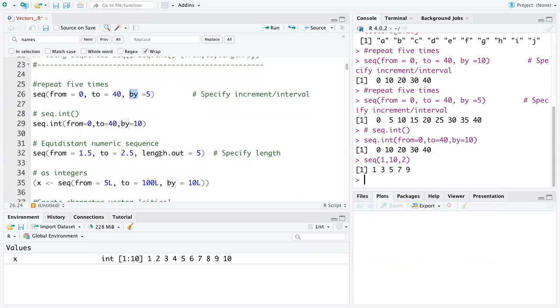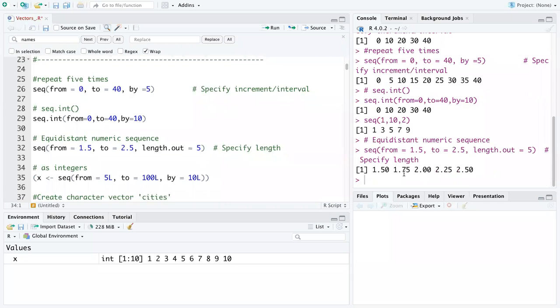Another argument that we can introduce here is for an equidistant numeric sequence. So everything is the same here. These are doubles, but we just add this argument 5. So we just tell R we want to squish our data from 1.5 to 2.5, but make sure the length is 5. So if we execute that, you can see it will figure out what distances can be generated to have a maximum number of elements equal to 5.